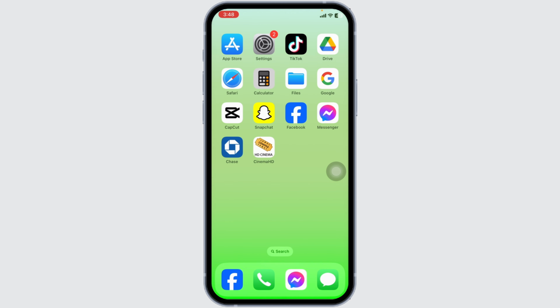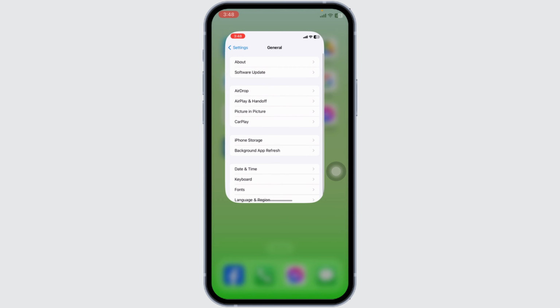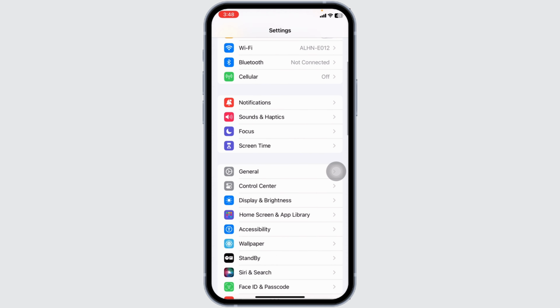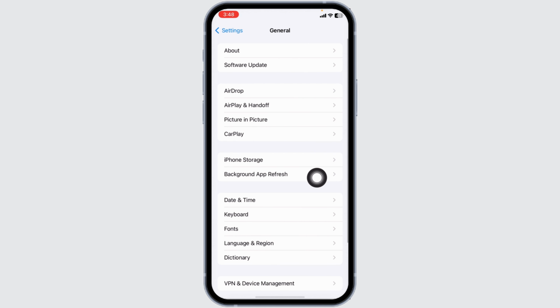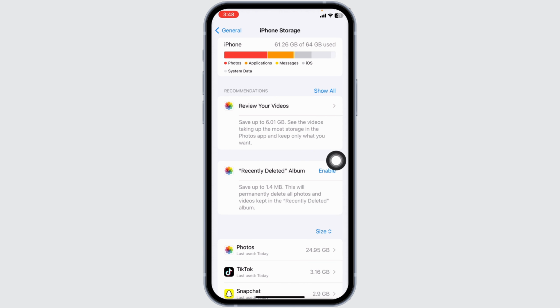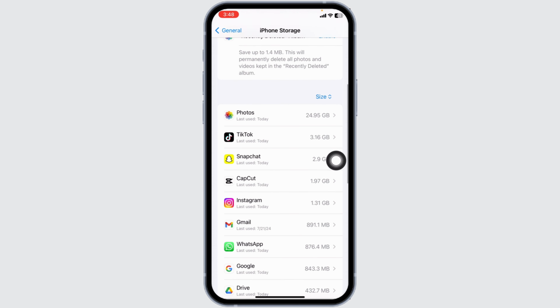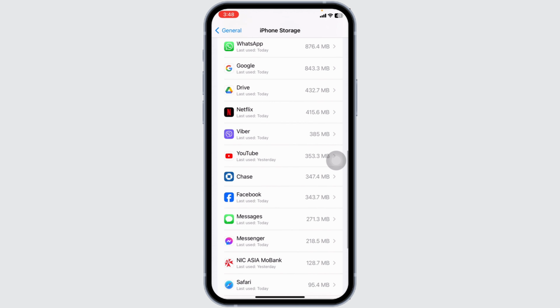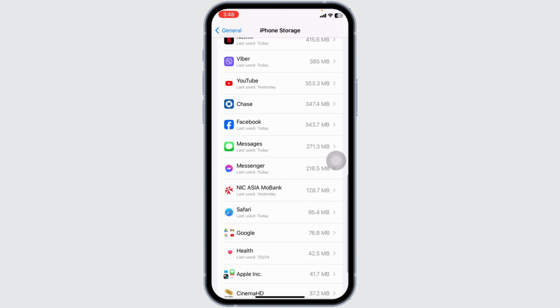Solution 2. Clear cache for the app. For that, launch your settings. Scroll down, navigate to the option of General. Head over to the option of iPhone storage. Now over here, you're gonna find different apps that are installed in a device. Find the app Cinema SD. After you find it, open it.